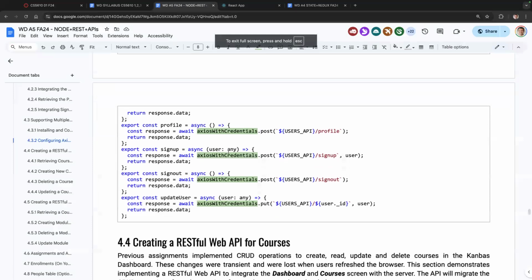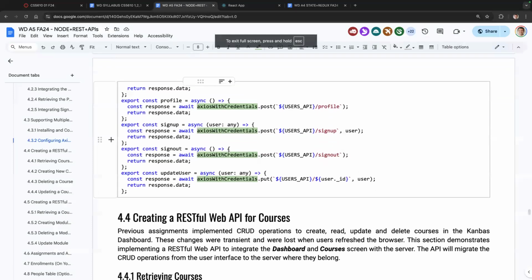All right. Yeah. So we're able to log in as multiple users, using the access with credentials and using cookies. Okay.